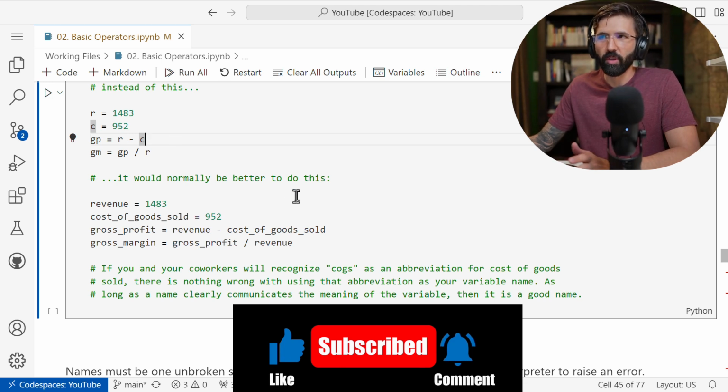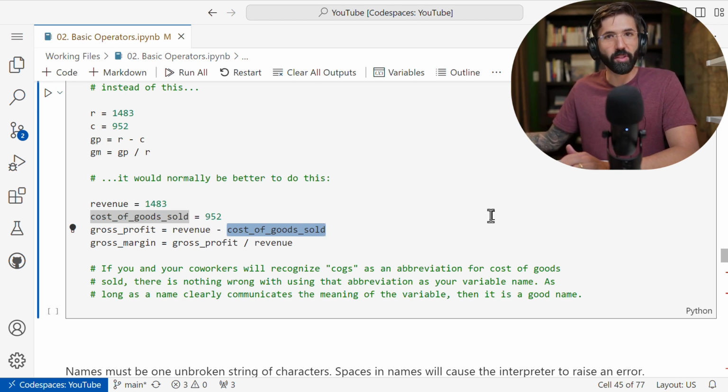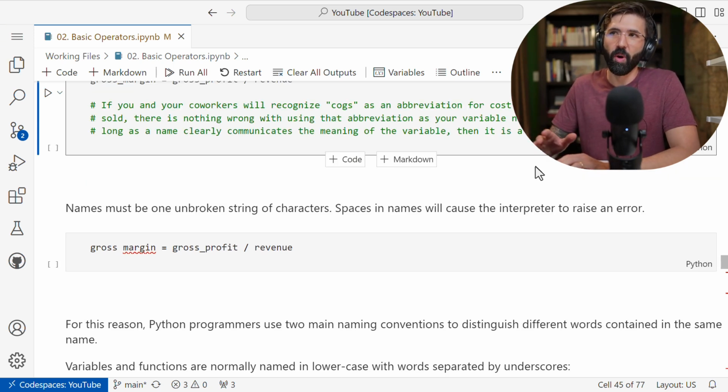If you and your coworkers would recognize COGS as an abbreviation for cost of goods sold right here, there's nothing wrong with using that abbreviation. The point is that your name should clearly communicate the meaning of the variable so that when you return to your file in 6 months, you remember what you did, and when you share it with others, they understand what you're doing too. Here is a syntax requirement in Python.